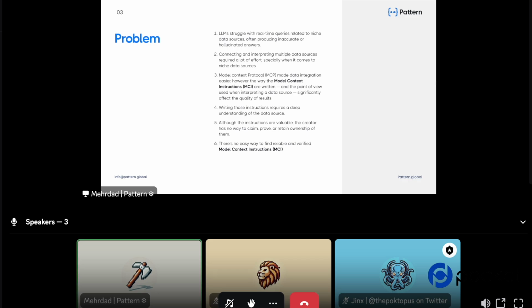The next thing is that writing those instructions requires a deep understanding of the data source because of the perspective and knowledge you should have around it. Although the instructions are valuable, the creators have no way to claim those instructions right now. They cannot claim ownership or even get rewarded for it. And lastly, there's no way that you can find reliable and verified model context instructions, which we call MCIs.